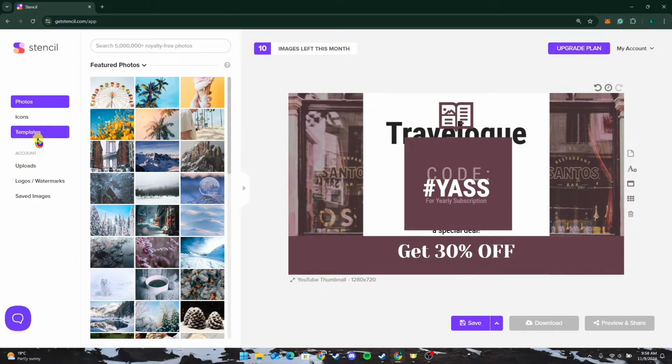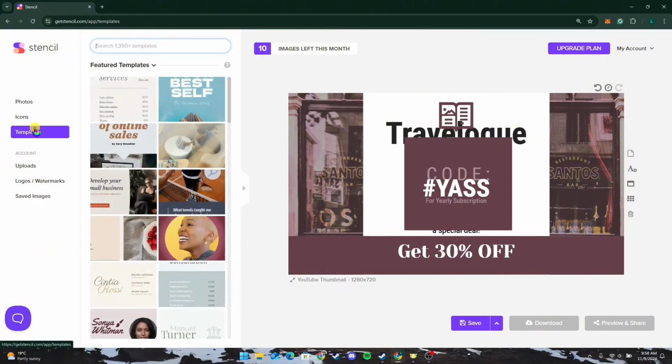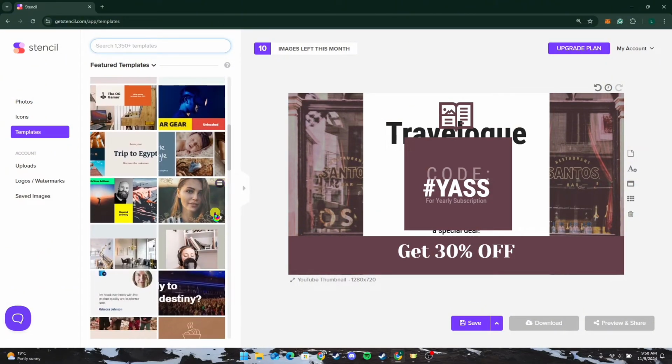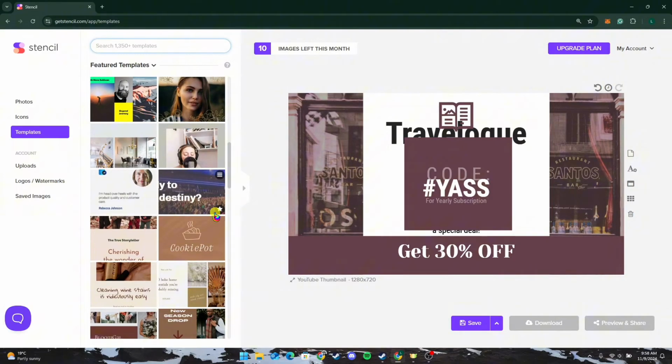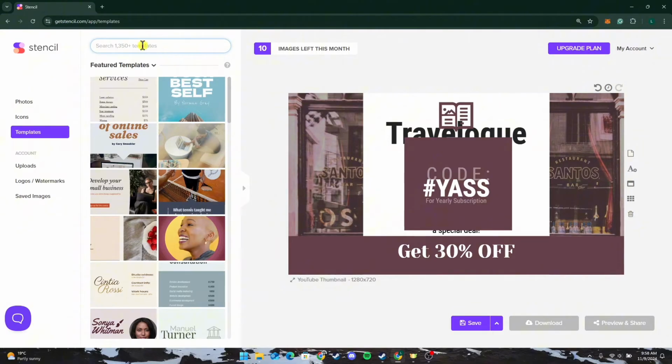On the left sidebar, click on Templates tab. Browse through the available template, many of which are designed specifically for blog posts. You can search by category or keyword. From the search bar here, select the template that you like. It will open in the editor, ready for customization.